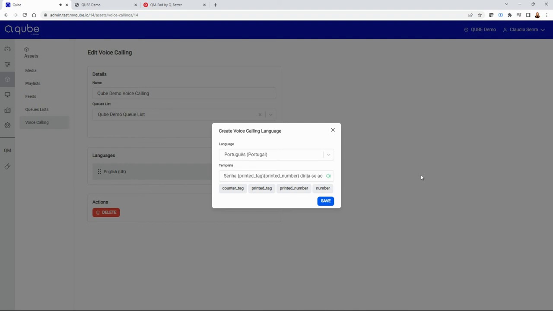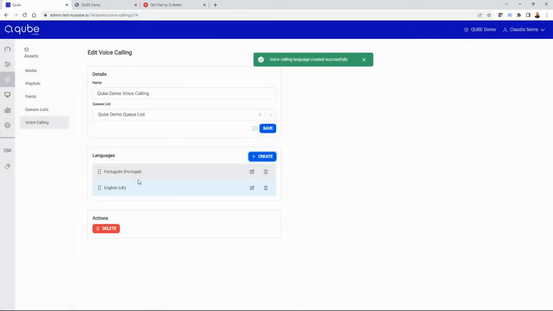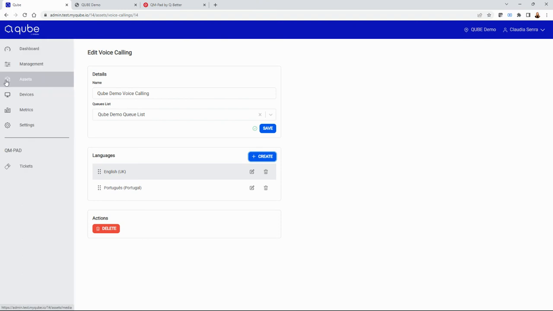Senha B002. Dirija-se ao balcão 3. It's correct. So I will save also the Portuguese version, and I will change the order. So when you use the voice calling, the first sentence will always be the Portuguese one. So you have all the assets prepared.